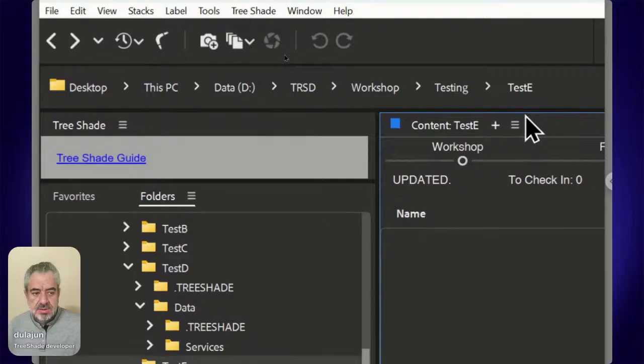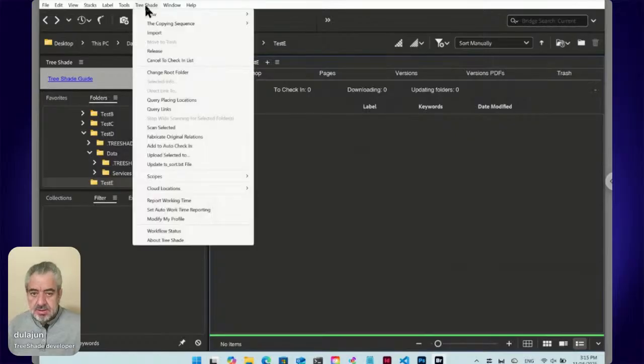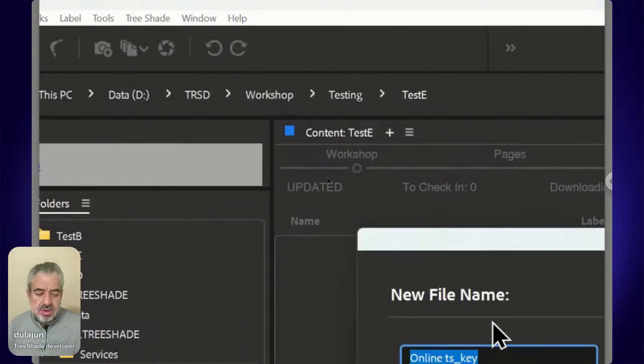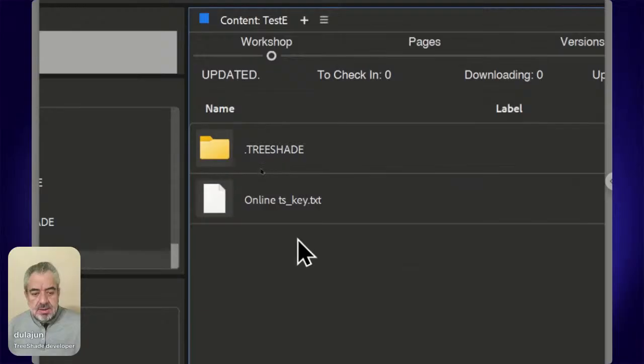So we are inside test E. Now while the current folder is test E, let's select new online. You can rename the file if you want, but here we don't need to rename. Just click OK. This special text file has a flag determining that this folder is accepted to be revealed online, and also has settings for the submitting buttons and preferences.